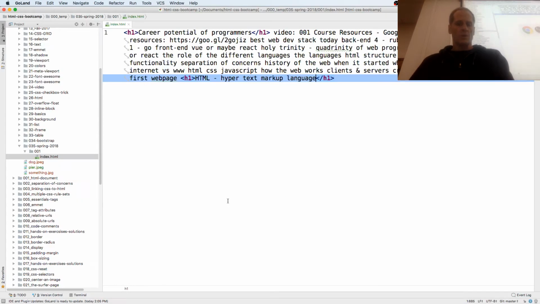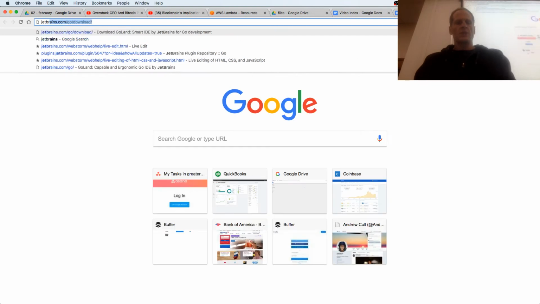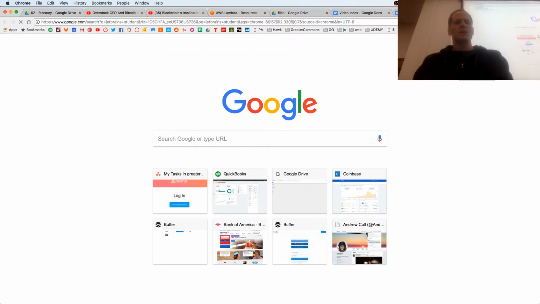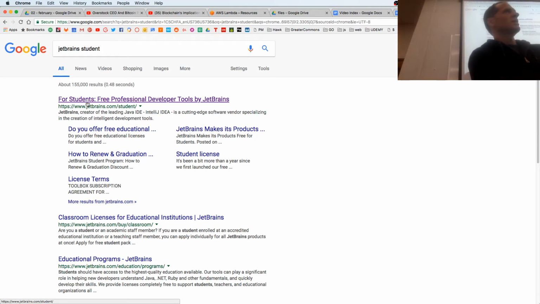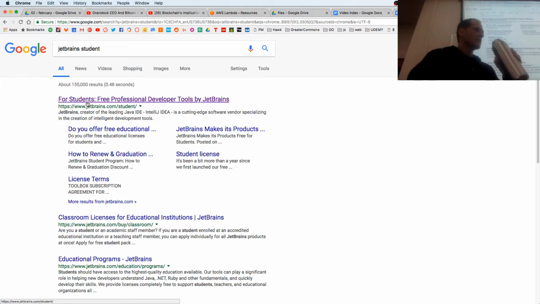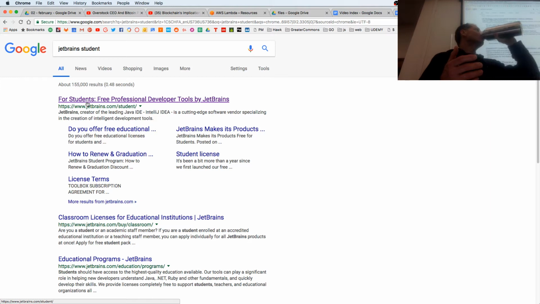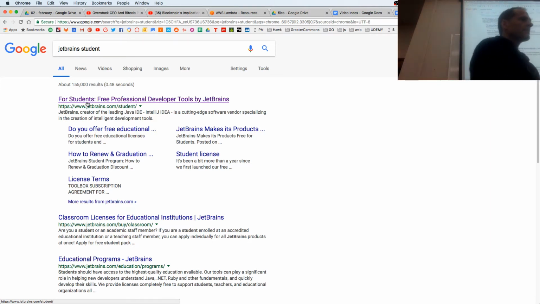So you already saw me working in this editor here. This is GoLand. This is produced by JetBrains, and you could also just do JetBrains Student. It's free for students, so you could go get JetBrains. I would recommend WebStorm. WebStorm is an IDE, and it's going to be very similar to what I use in this class. Or you could use whatever you want. You could use VS Code. That would be my second choice.